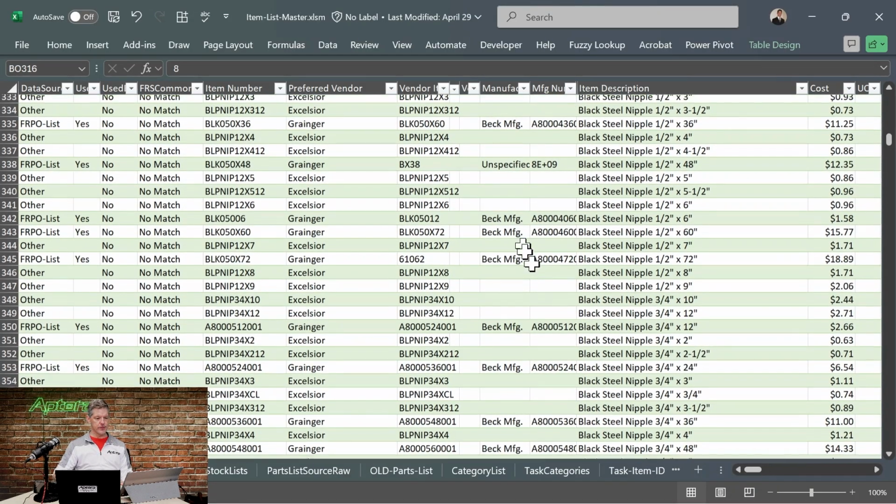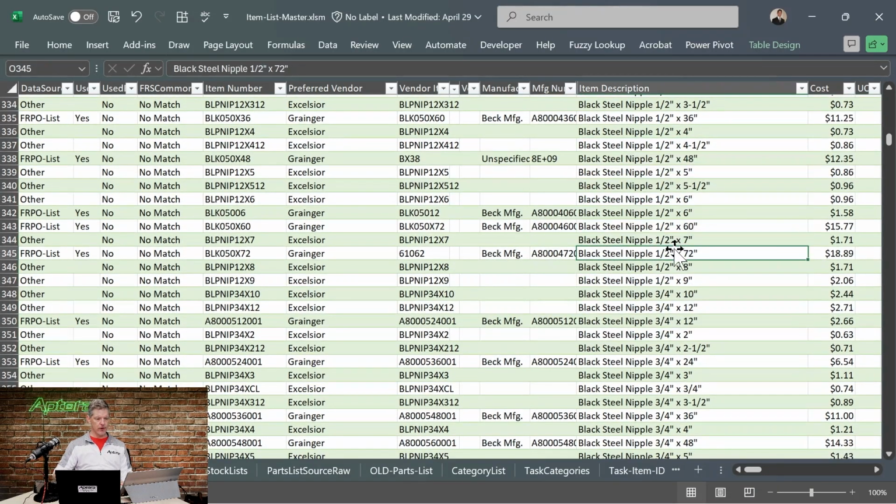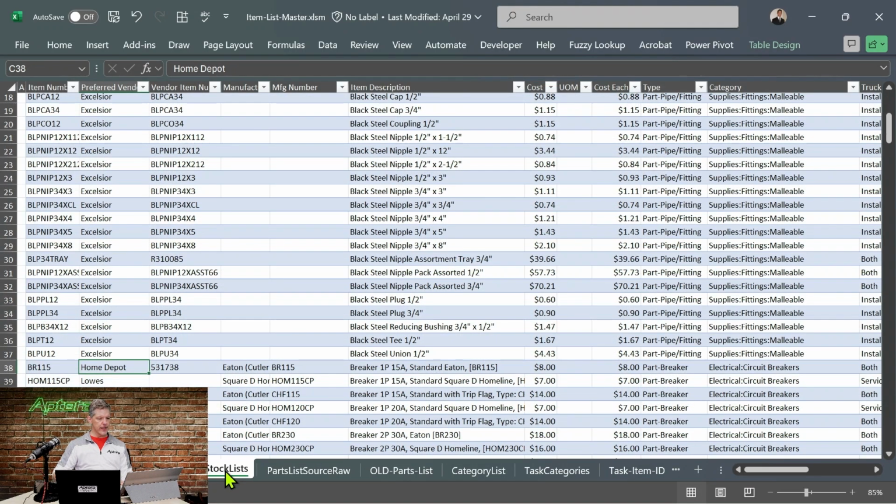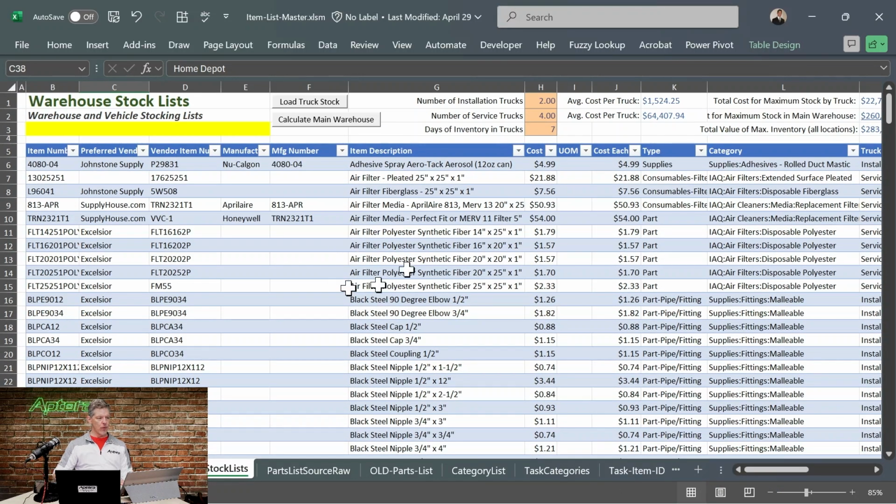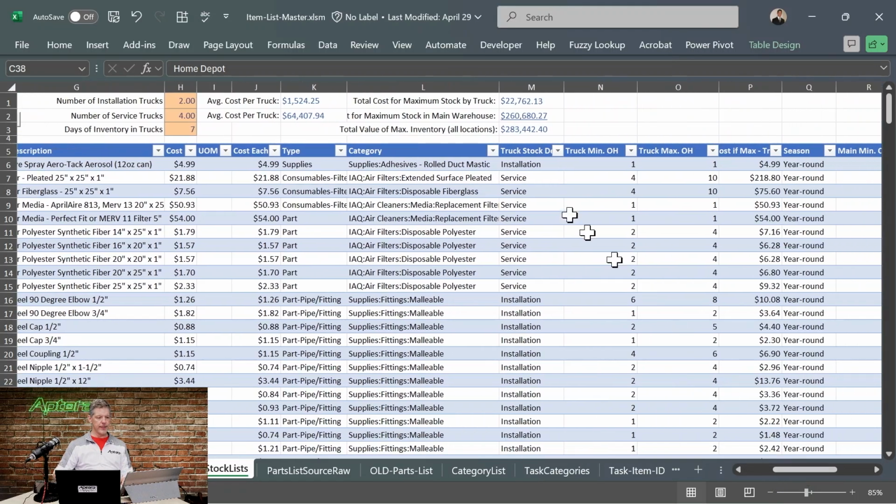So once you create this master list of items, like I'm in the section where we have our gas pipe fittings, once you create that, then you would use that to build your truck stock list. Here is mine. Now, this particular sheet is for all the vehicles. So we have one master list, but I have a column in here that tells me this is for install, this is for service, this is for both. Here's my on-hand quantities.